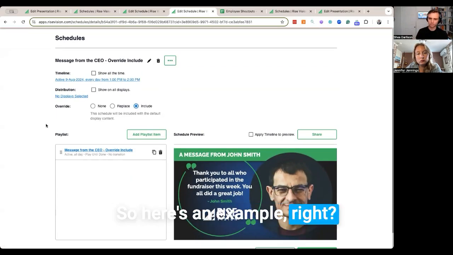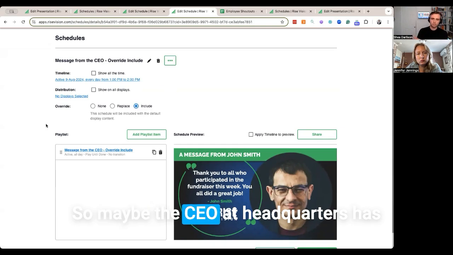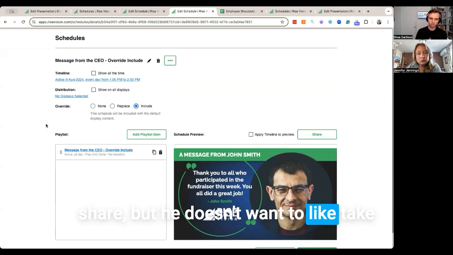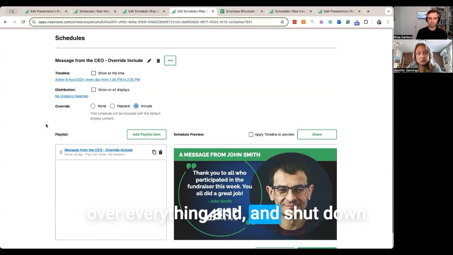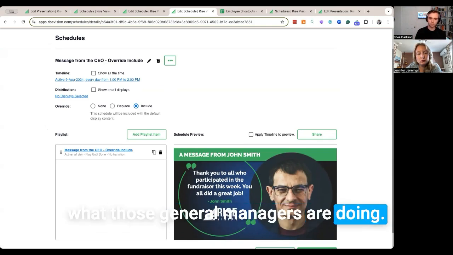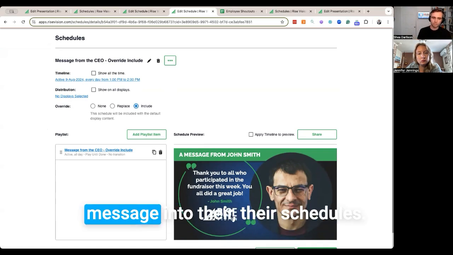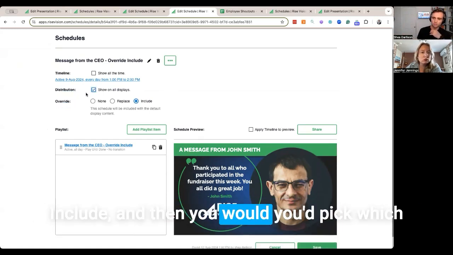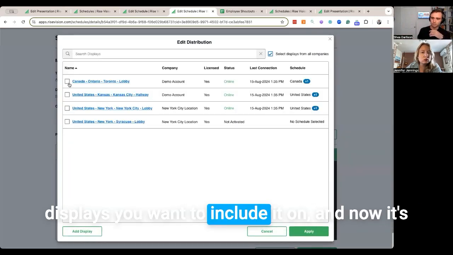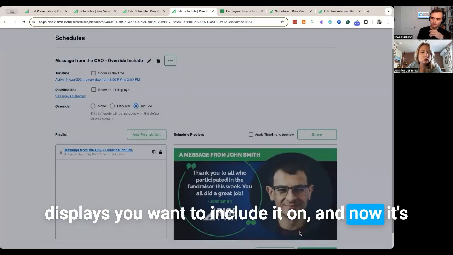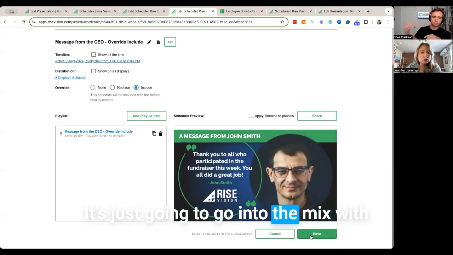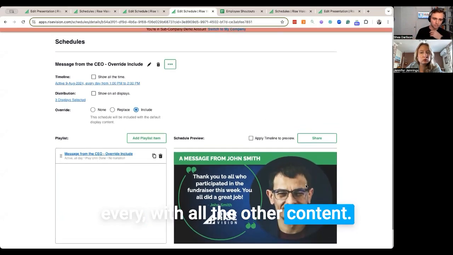So here's an example, right? Maybe the CEO at headquarters has an important message that he wants to share, but he doesn't want to take over everything and shut down what those general managers are doing. He just wants to include his message into their schedules. And so in that case, you're going to use override include, and then you'd pick which displays you want to include it on. And now it's not going to replace anything. It's just going to go into the mix with all the other content.